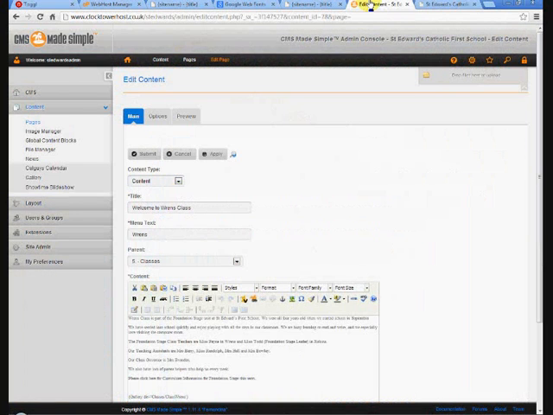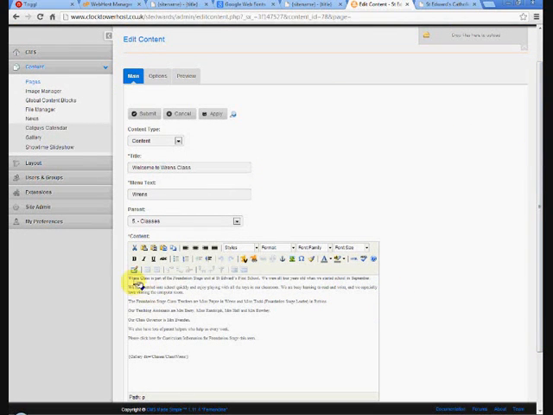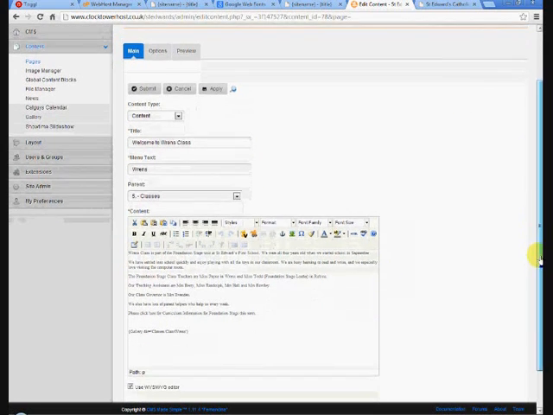I've already logged into CMS Made Simple, as you can see, and I've gone to Content, Pages, and then I've clicked on the page that we're looking at. So we can see the text of the page here, and we want the image at the top, so I've clicked so that my insertion point is at the very top of this section here, and that's where we're going to put the image.